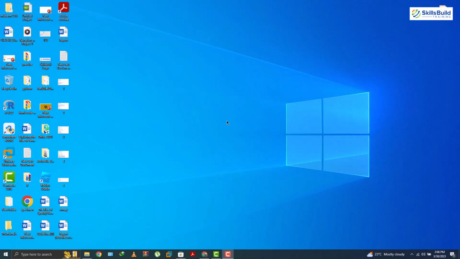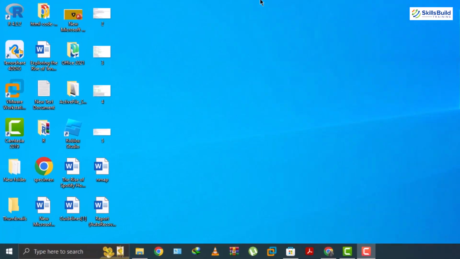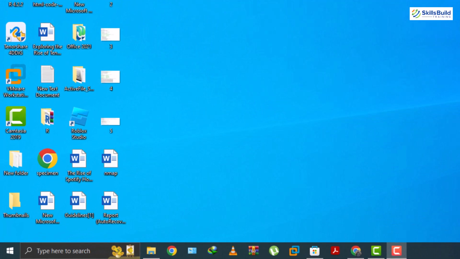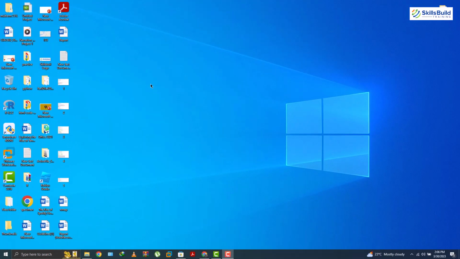Well, in today's video, we are going to talk about customizing Windows without Rainmeter software and skin packs. So first of all, as you can see, I have a lot of clutter on my desktop, not only on my desktop, on my taskbar as well. So first of all, let's clear all this clutter.